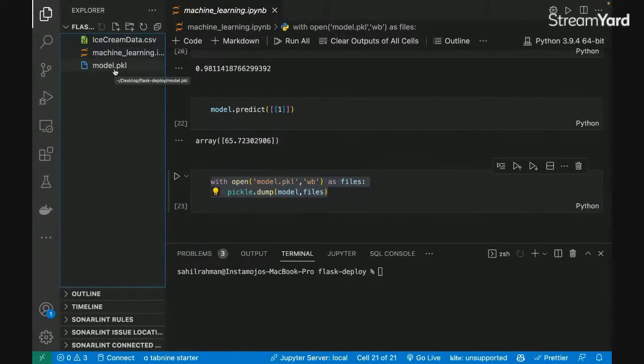Is this clear, guys? Yes or no? I hope you guys are clear. Yes, you can use PyCharm for this as well.